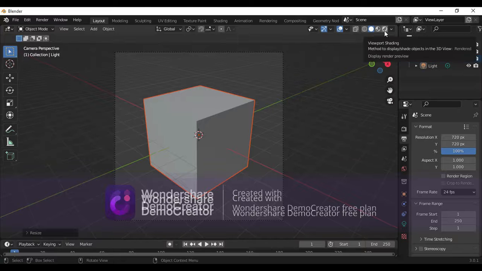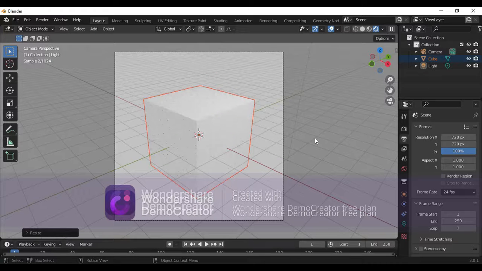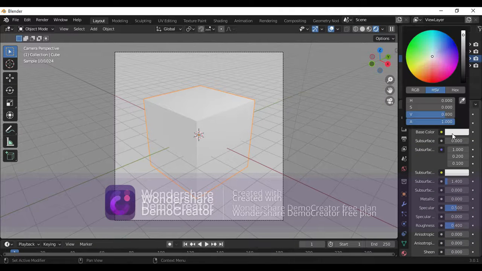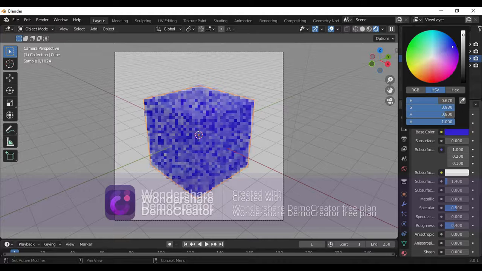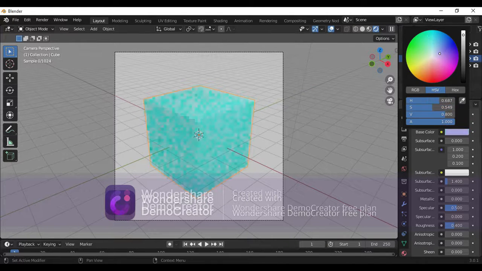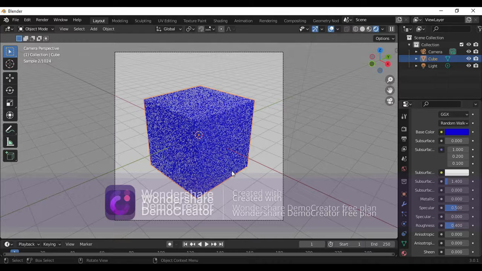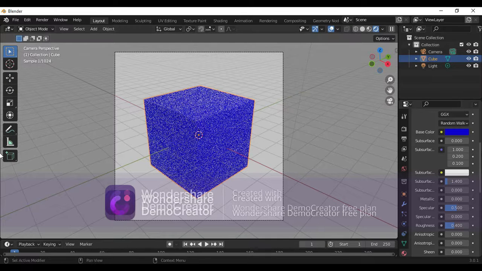With that done, just click on the rendered view. You could see this little scene here. Then we can change the color of the cube to something like blue, as you saw. You could use any color. You could use green, you could use red, you could use light blue, any color of your choice. I think I'm going to go with blue. I don't know why, for some reason I like blue.